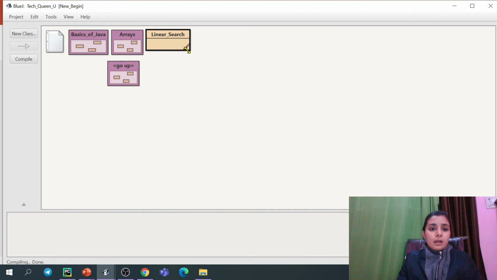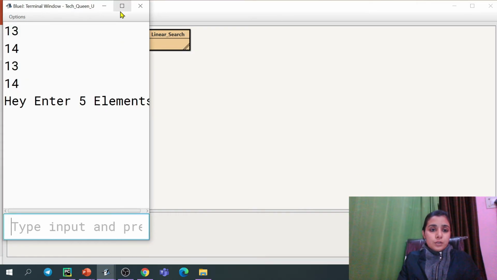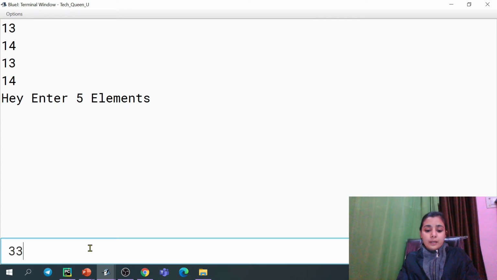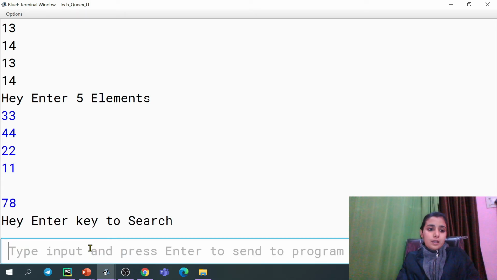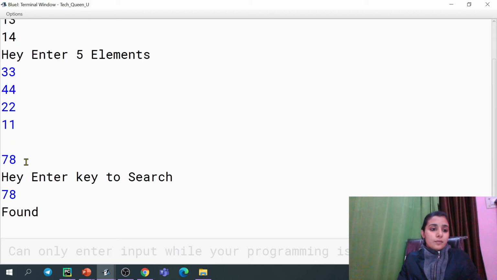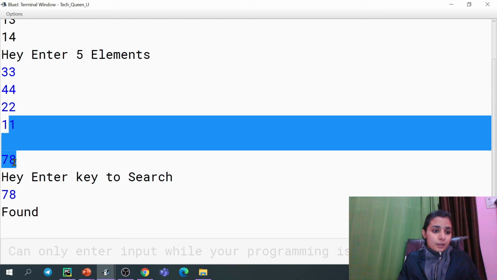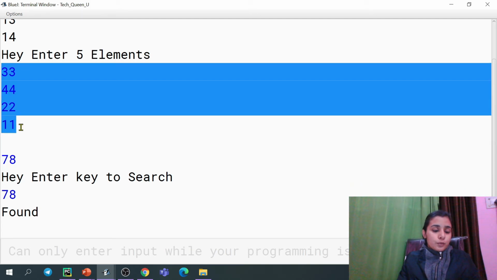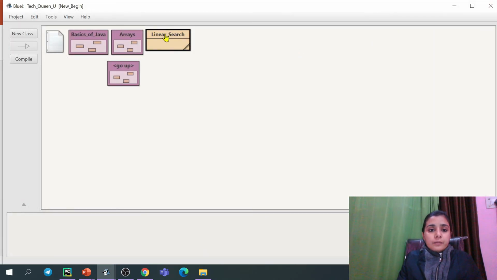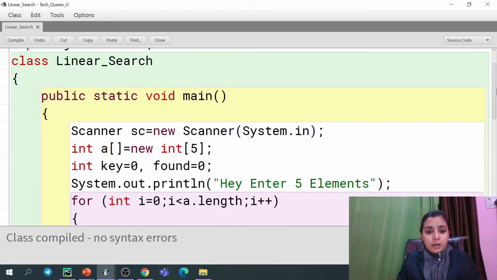Yeah, linear search, yes. So guys, what we need to do, we just need to enter 5 elements. Let's say 33, 22, 11 and 78. Now I just want to search 78. So it has found. Why is this space coming actually? Let's see why the space is coming.